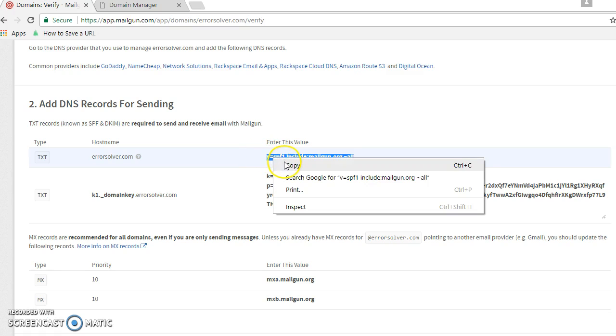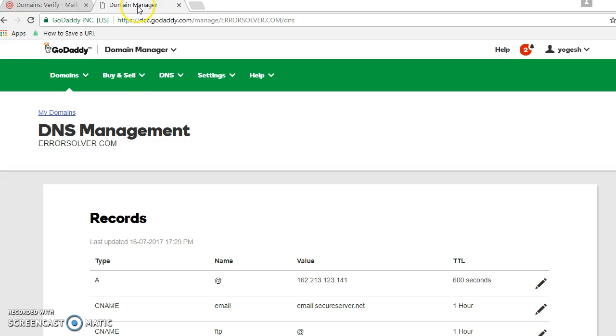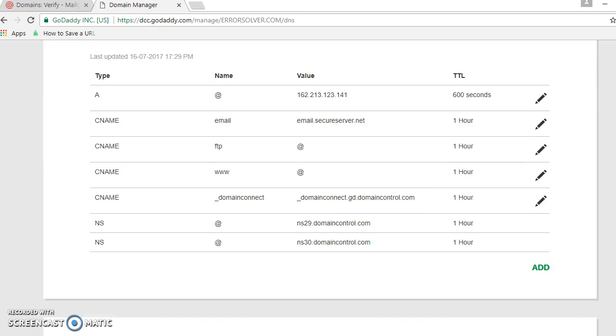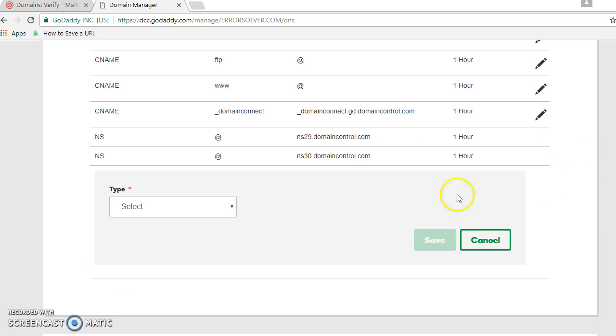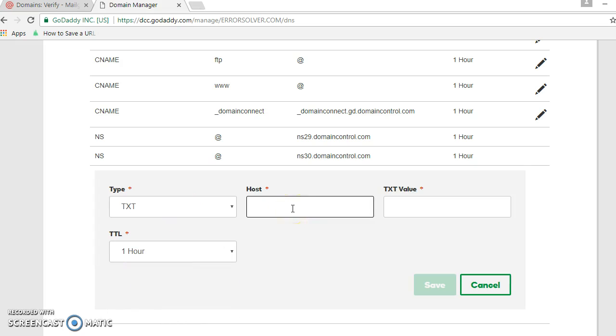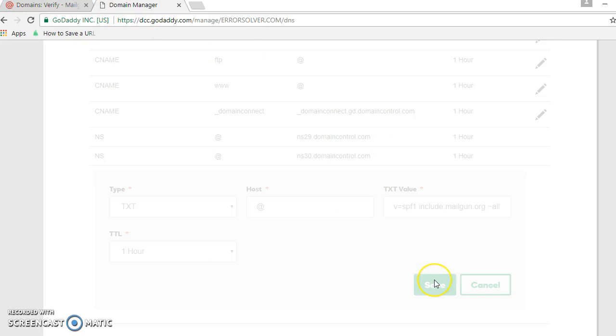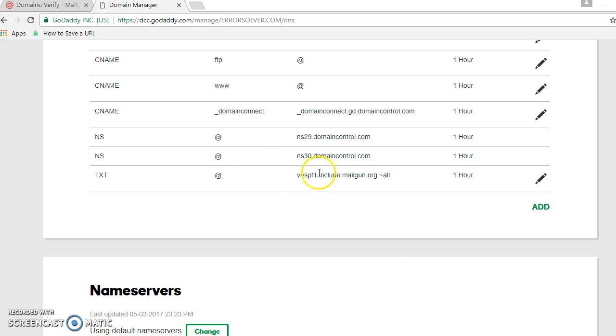So let's copy this value, and the host name is errorsolver.com, the domain name. So here we need to add a TXT record. So add TXT. For host, you can put the whole domain name errorsolver.com, or you can put @, which means your domain name, and you can put the value which you got from here. And then just save. So it will be saved.